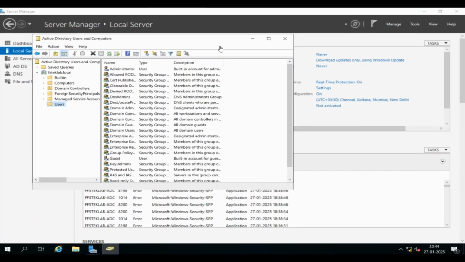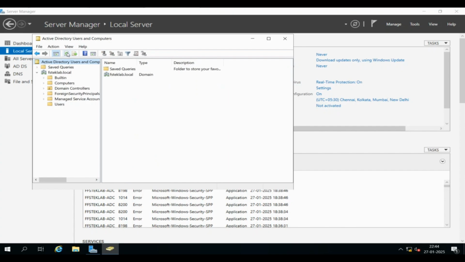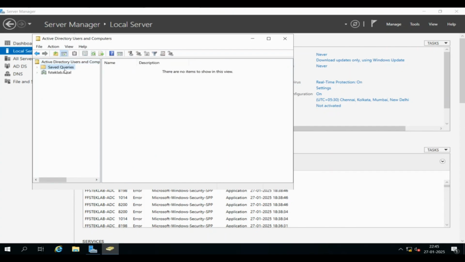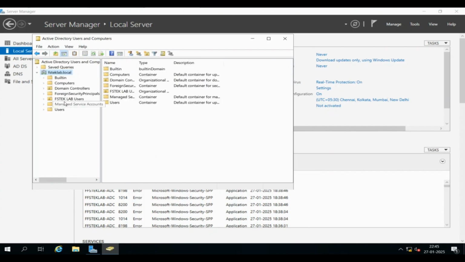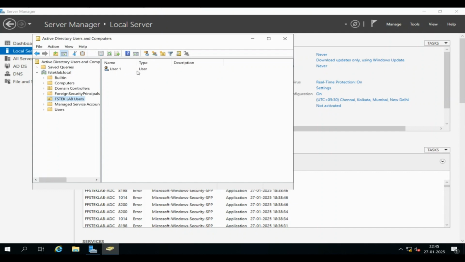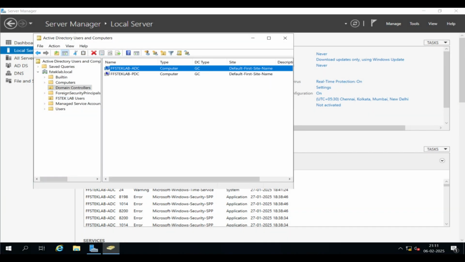Let's go back to our additional domain controller and check the user. Refresh the console to verify the changes. You can now see the OU we created in the primary domain controller has appeared in the list. And the user is also displayed. Go to the Domain Controllers OU and you will find two servers listed, the primary and additional domain controllers.